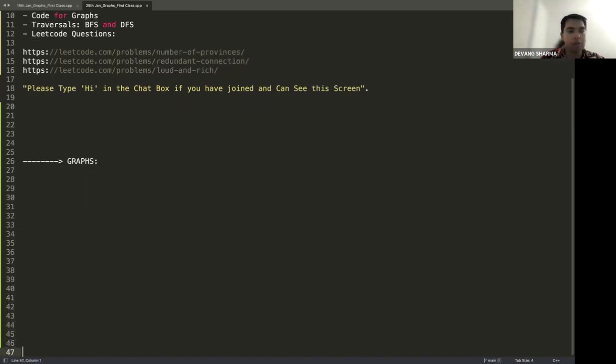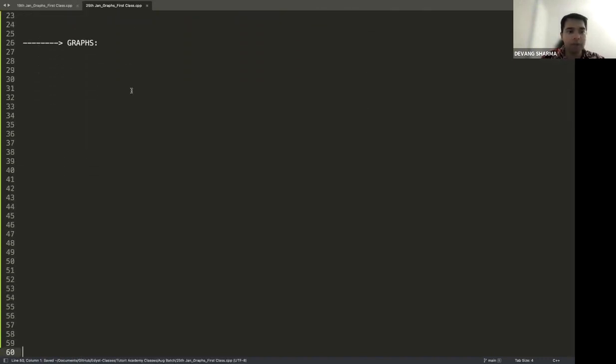Now, when we talk about graphs, it's covered in two parts. There is a basic part, which is 70% of the content, and there is an advanced part, which is 30% of the content. Basic includes the theory, applications, representations, very important.